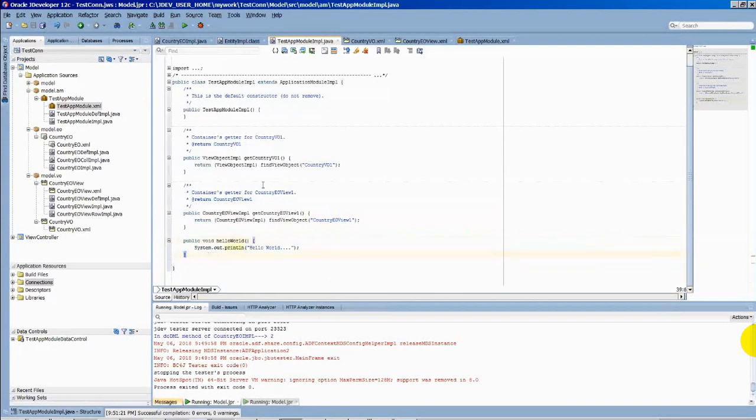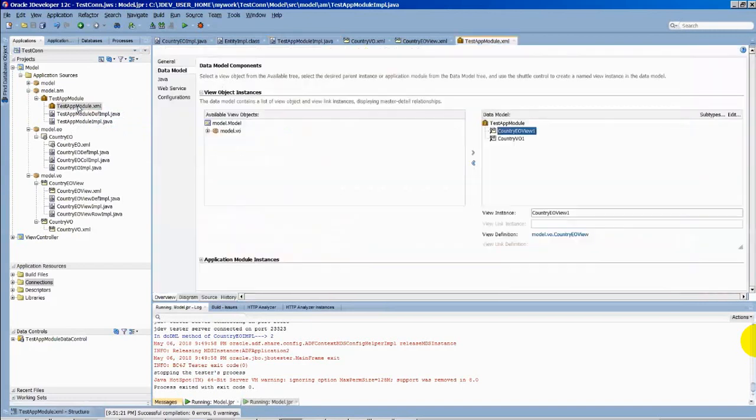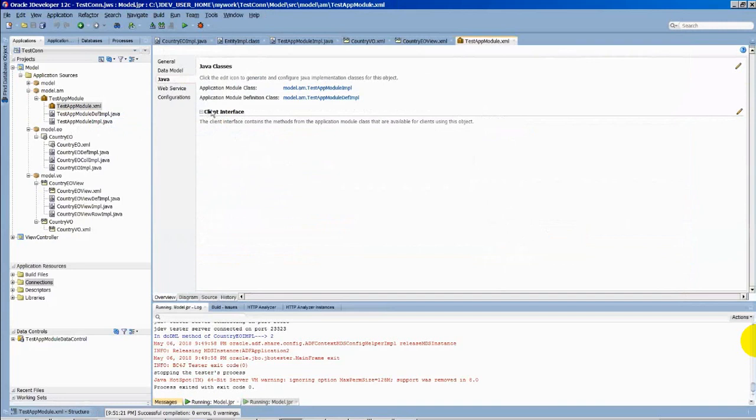Okay, so see here in the application module, we have the XML file and two Java classes: the definition implementation Java and the implementation.java class, right? So what I'm going to do is expose this method. To expose the method, typically we go to this application module definition, go to the Java tab, and we have something called client interface.